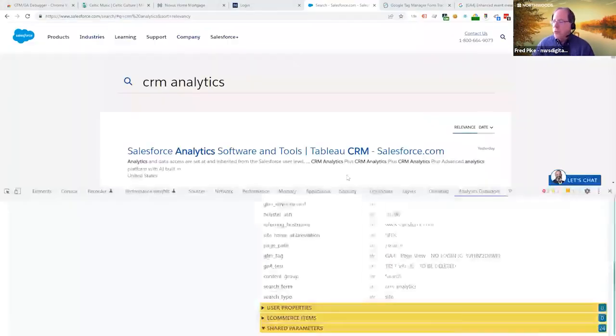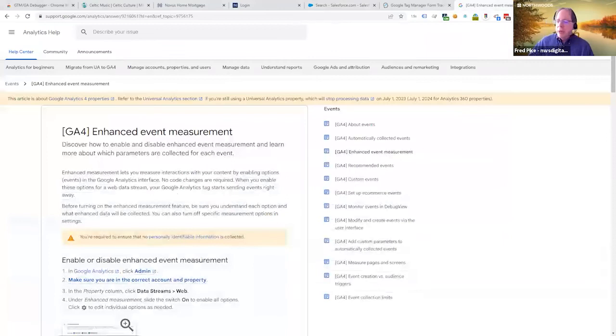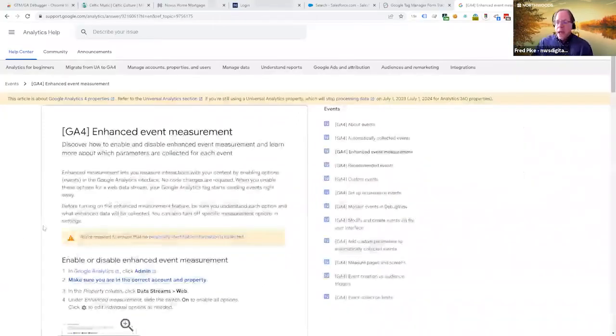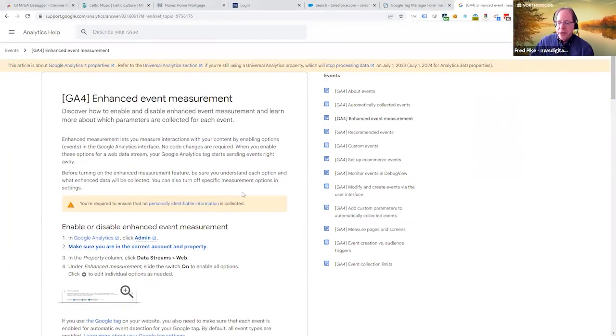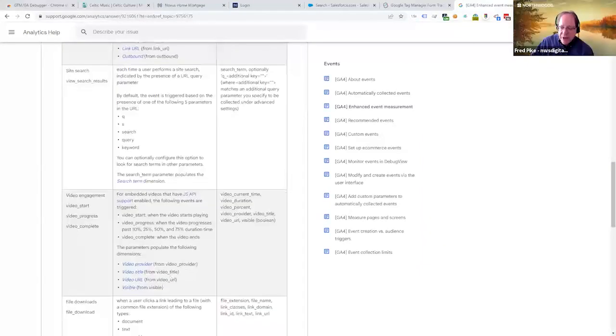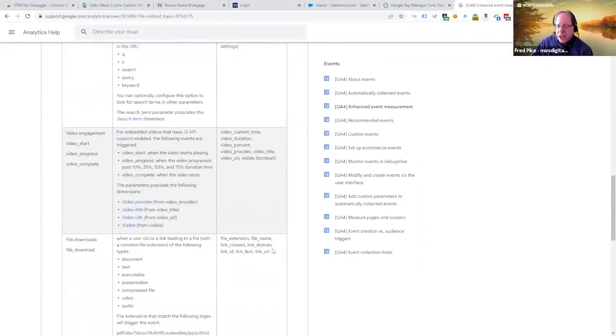This is what I call my Rosetta Stone page. This page on Google, if you click on that link or QR code, will take you here. This shows you all about the automatic, enhanced, and recommended events, including the parameters. So many times you're going to be able to use these parameters, like on the file download, the link text, link URL, things like that. Those are parameters that you're going to be able to reuse throughout your GA4 implementation.